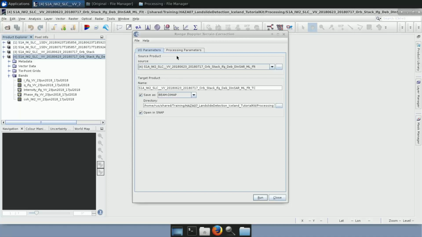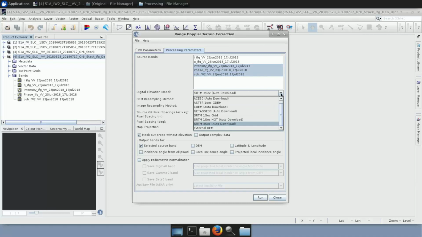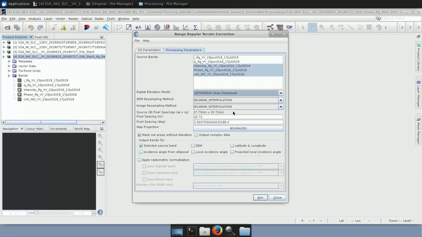So first of all, if we go to the processing parameters, in the source bands we can select only the bands that we would like to be terrain corrected. So we select intensity, phase, and coherence. Remember, we select the proper digital elevation model. We leave the rest of the parameters as they are, and in the map projection we see that automatically we have the terrain correction for geographic coordinates. So if we click run, this output can be used for visualization in Google Earth.